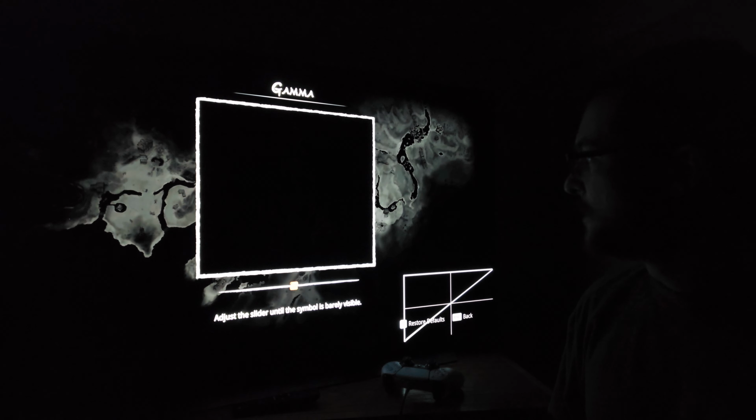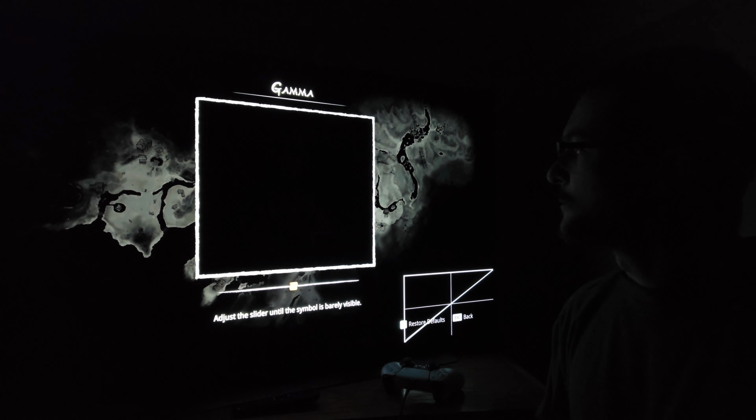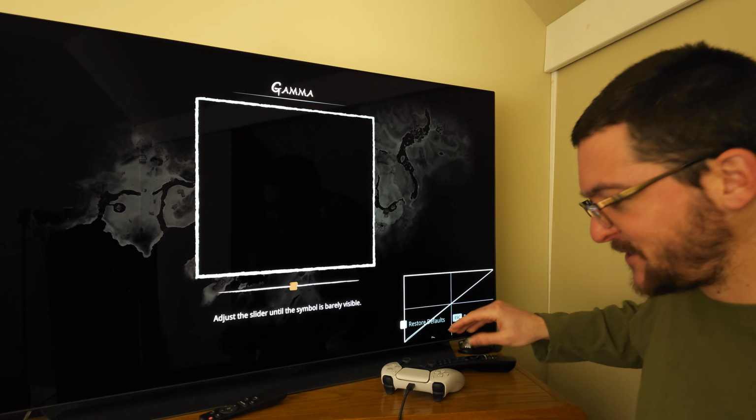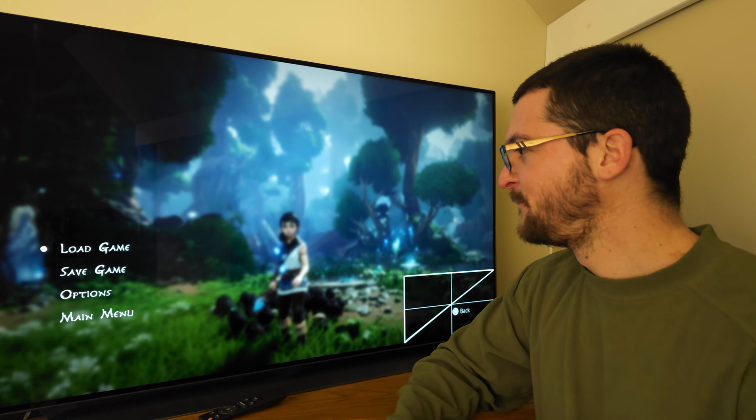Let me now use the preset. You see? It's visible. It is visible. So this is perfect. Almost. I still need to test it more.